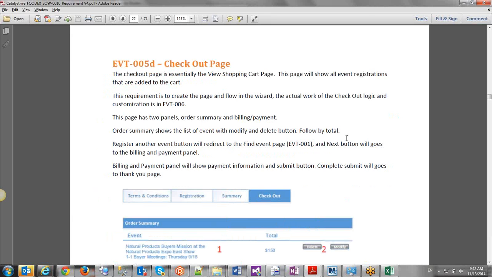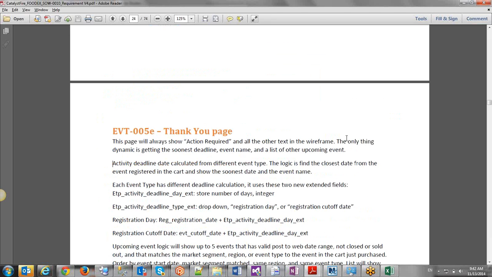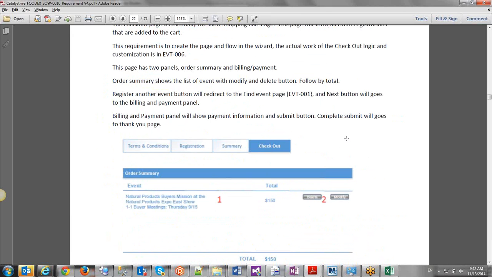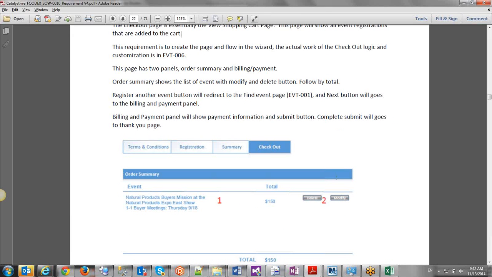All right. That's it for the summary page, and then finally the checkout. The checkout page is similar to the summary page. Here is a screenshot of checkout. They can do two things: delete the event registration, or modify. Modify brings you back to the registration tab. Delete is just a warning, and then the event is gone.